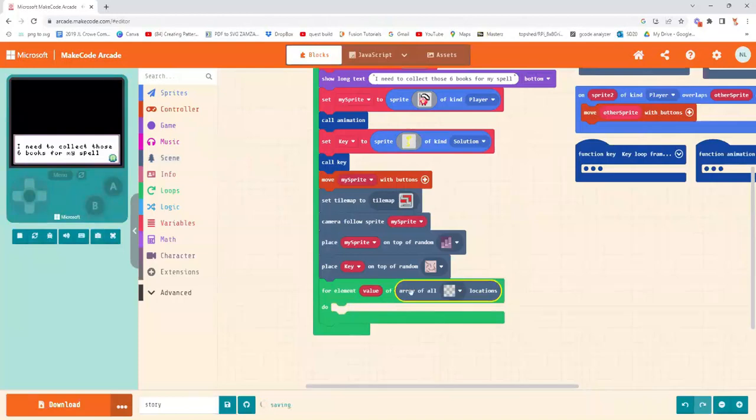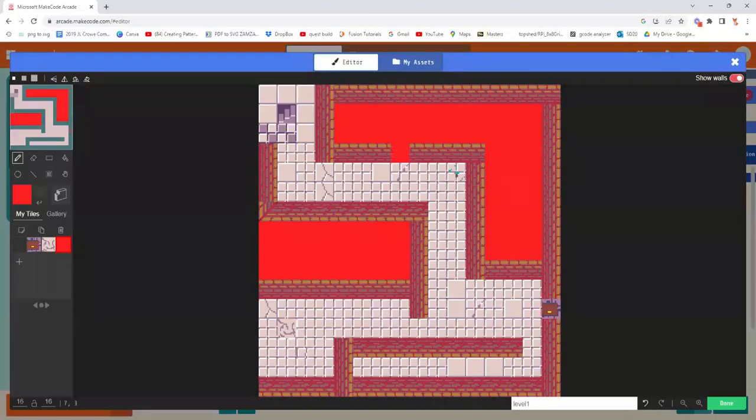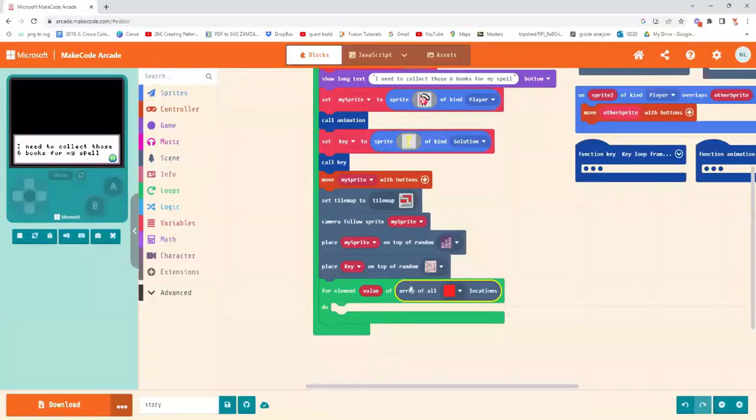Now, this is saying any location that is red. So it's taking all of the bricks. I don't know how many I have here, maybe like 25 or 30 red bricks. It's going to grab all of them and put them inside the value block right here as a variable, like a bucket, right?